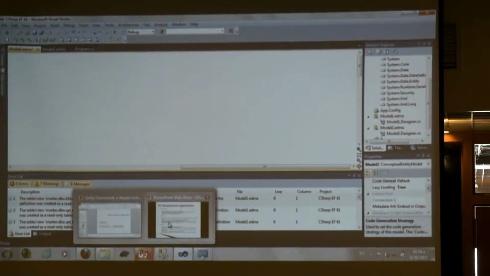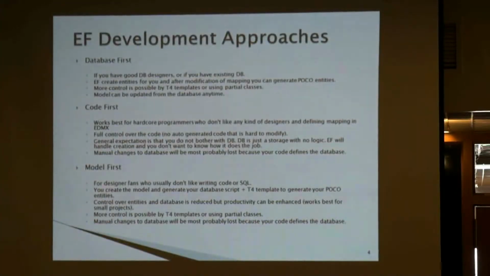The third approach is called code first. Now, code first has been there for some time, but actually the final version has just come up, I think less than 2 months ago. So code first as a real technique or a real approach is fairly new. In this way, I'm assuming you're a hardcore developer. You don't like designers, you don't like databases that much. You just want to write code, and from the code, generate the model and generate the database.